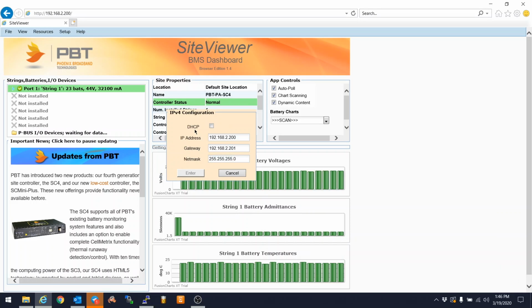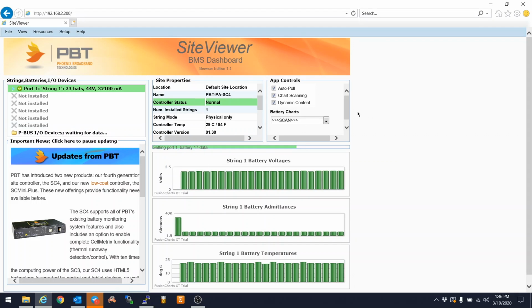The SC4 also has the ability to receive dynamic IP addresses using DHCP, or Dynamic Host Configuration Protocol. To utilize this function, select the Get IPV4 from DHCP Server checkbox in the IP setup. Next, enter your IP configuration into the corresponding fields and click Enter. The dialog box will disappear and the SC4 will reboot with your new configuration settings.